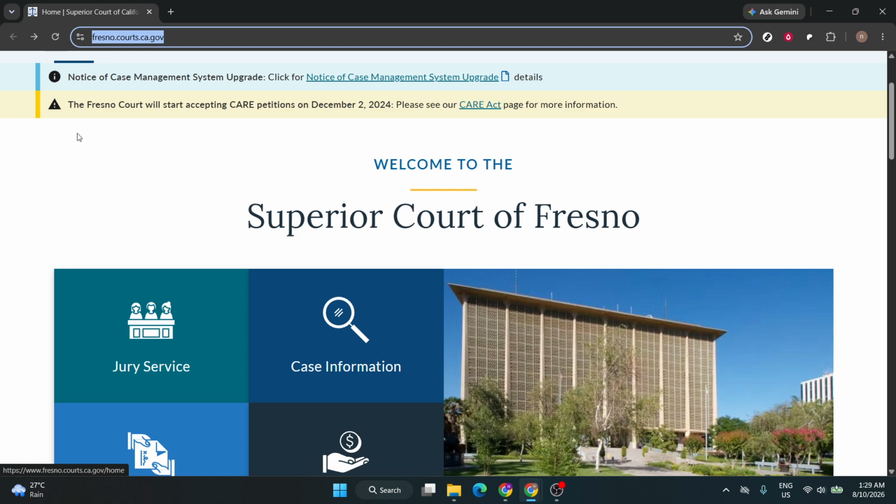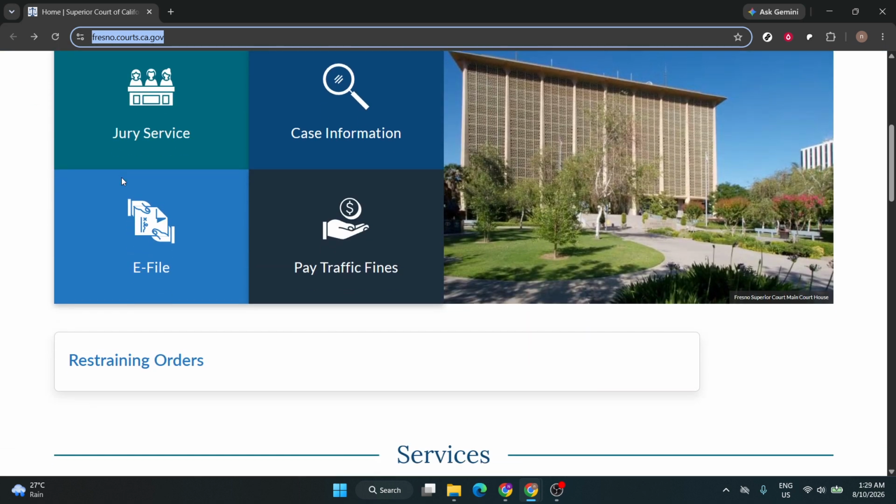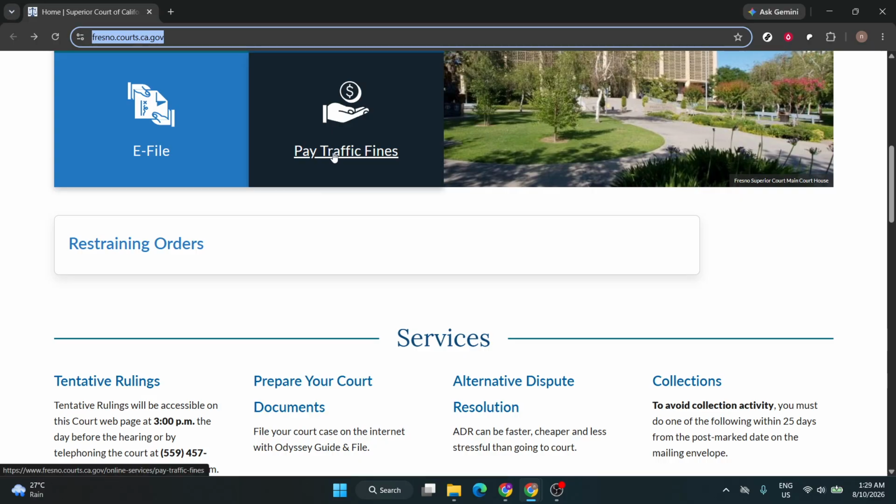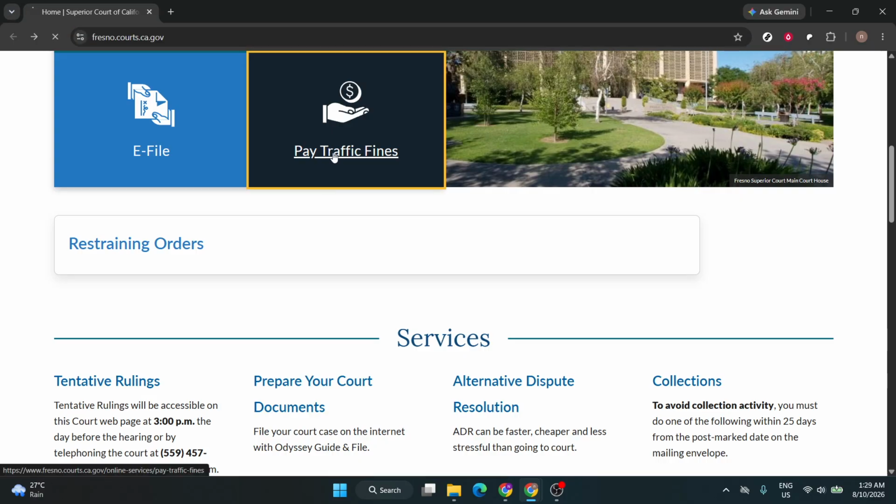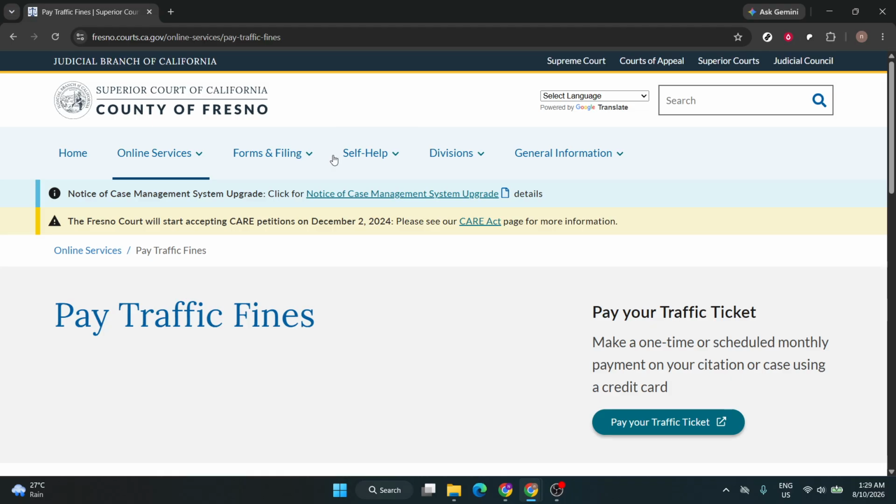When you're on the site, scroll down the page until you find the section labeled Online Payments. This area contains the payment options you'll need. If you don't see it right away, just continue scrolling slowly until it appears.